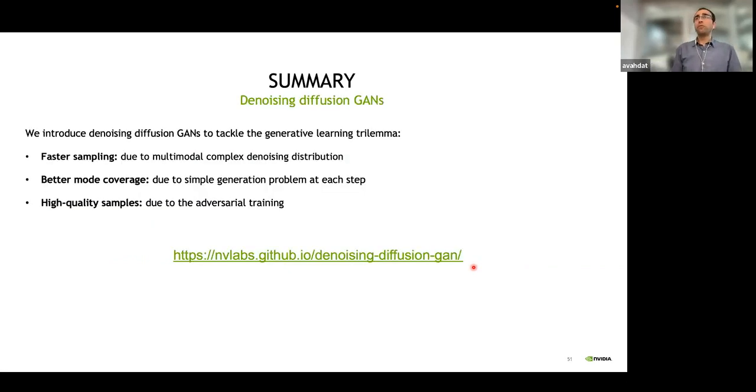So in this part, I briefly introduced denoising diffusion GANs, and we argue that these models can generate samples faster. Compared to conventional GANs that generate samples in 1 step, these models tend to have better mode coverage, and we also have a high sample quality. If you're interested in playing with this, I would encourage you to check our project page here.